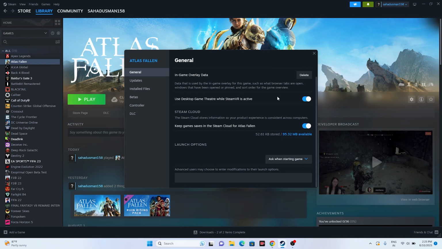If that is not working, we have to go over here to the launch options. In the launch options, we have to give the first command, that is DX11. DX11 is the first command. Type it in small letters, not capital. That is DX11. Try launching the game with DX11.